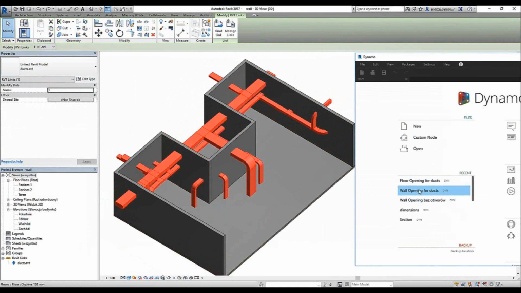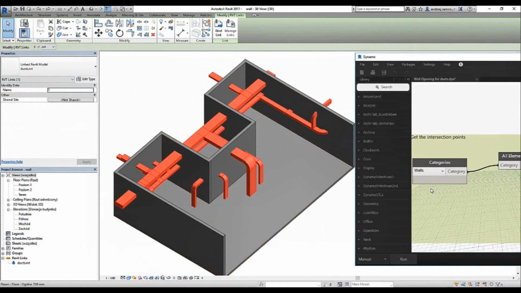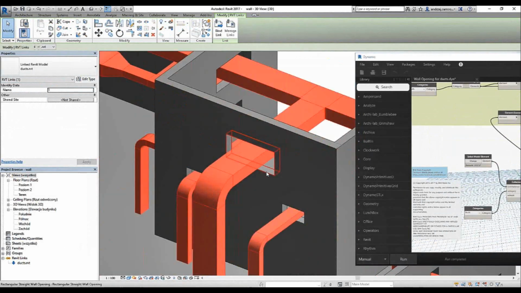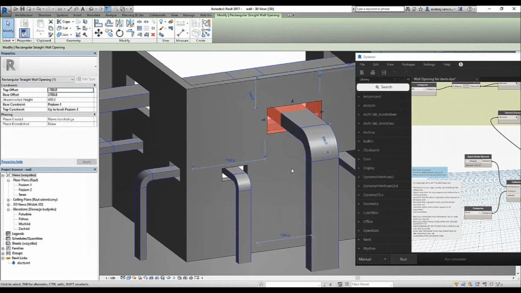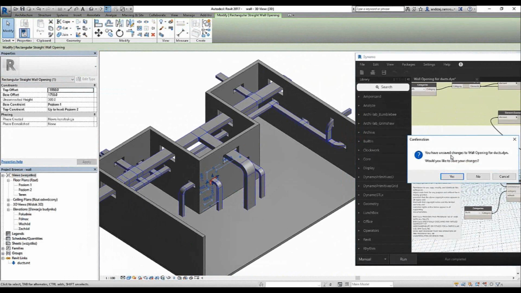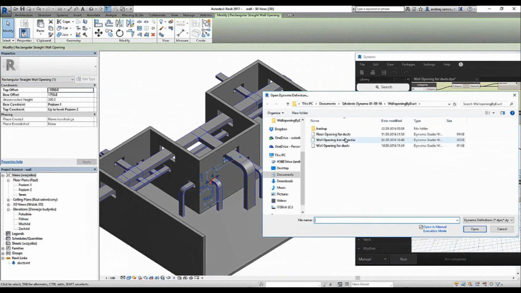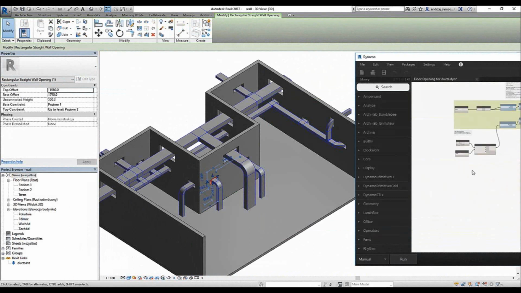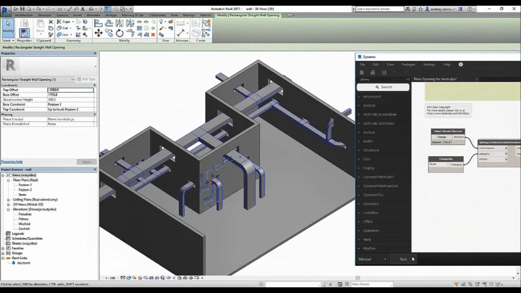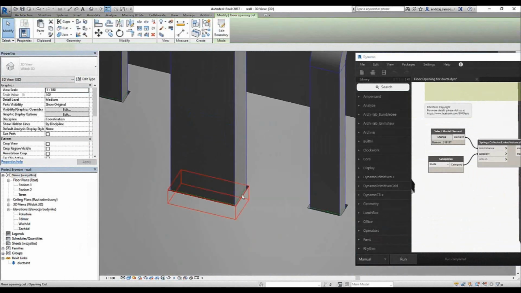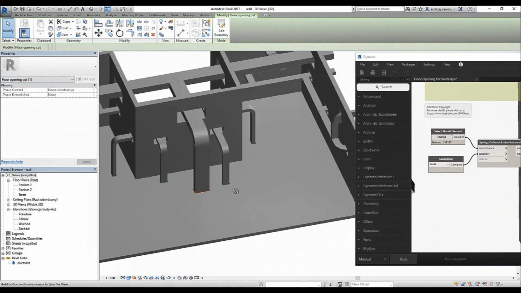I have my linked model, and what Dynamo allows you to do is to analyze the intersections, or the overlapping, between ducts and my walls, and automatically place openings for the ducts in the concrete. Obviously, it works for both walls and floors, so you can create these openings for walls and for floors as well.